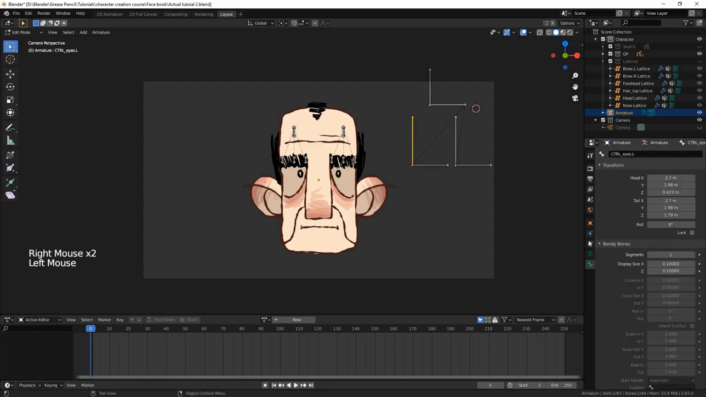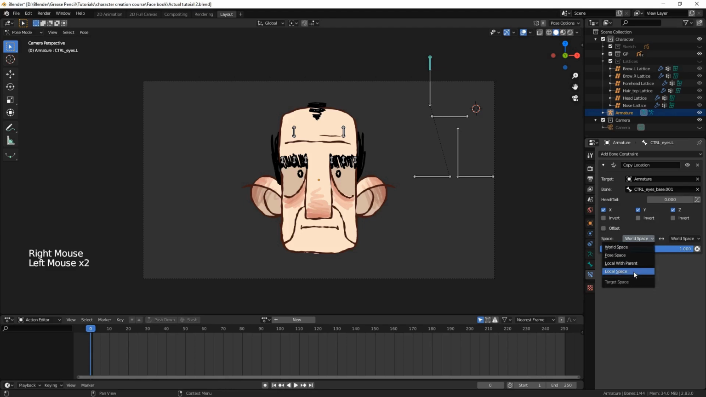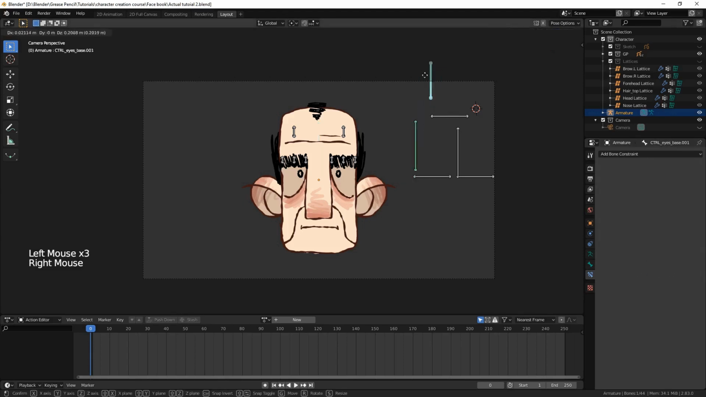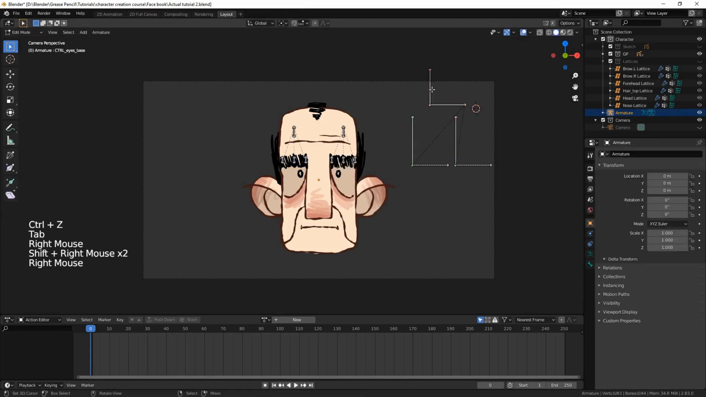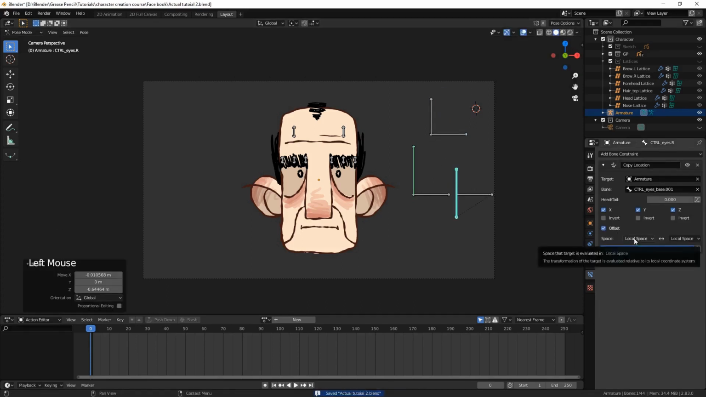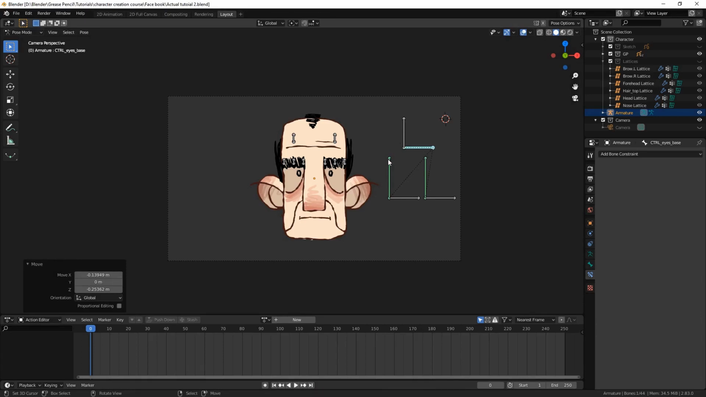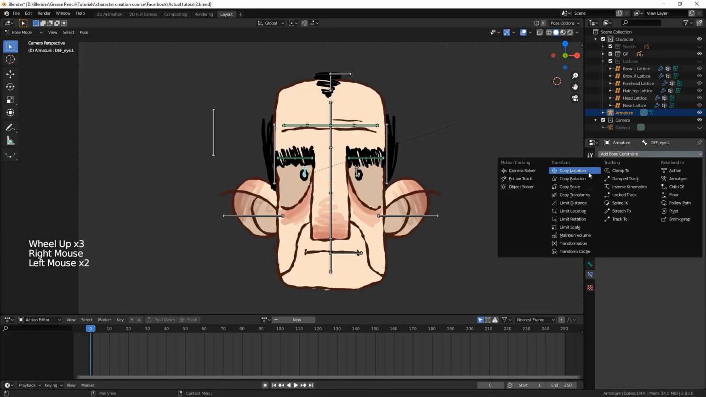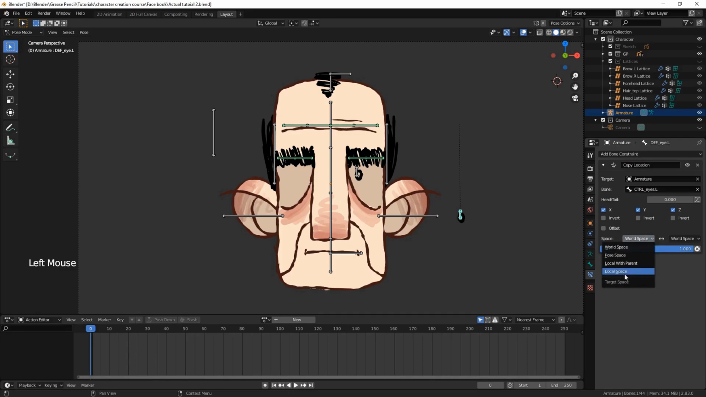We then add copy location constraints to each of the left and right control bones, making sure that the offset option is checked. These constraints should target the middle control bone. We then add copy location constraints to the deformation eye bones that target their corresponding control bone, making sure we use local space in the constraint.